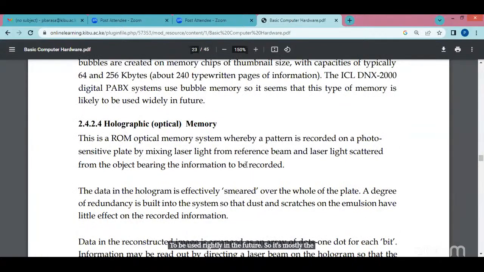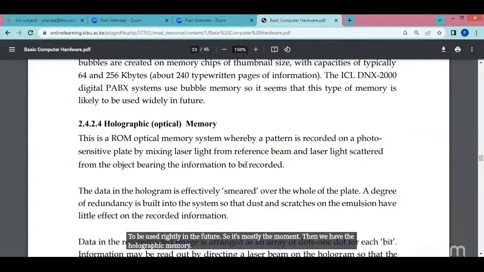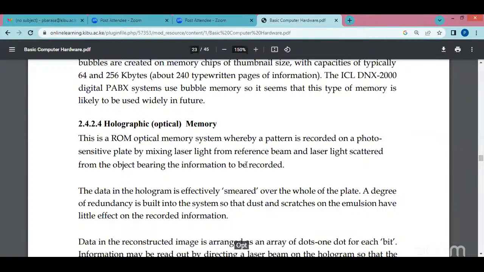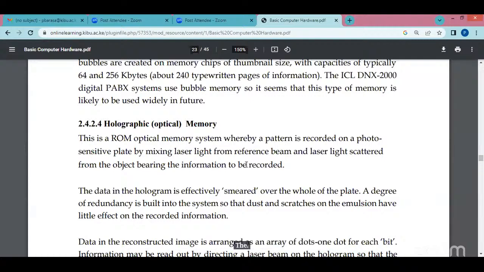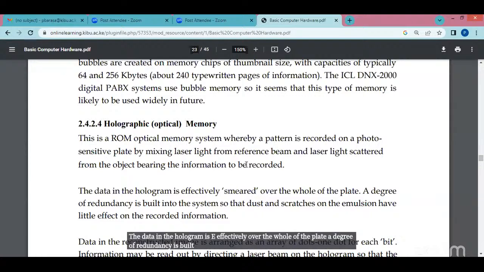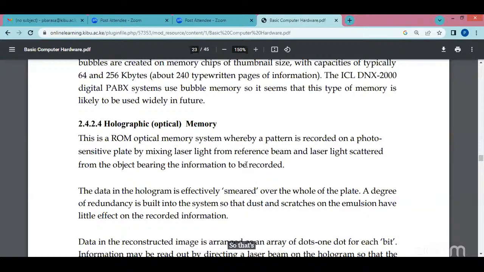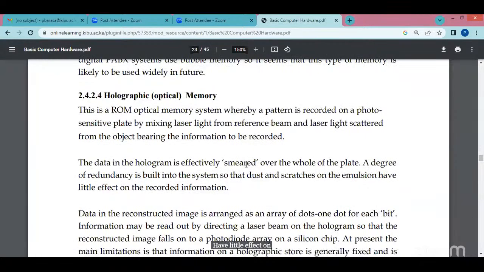Then we have the holographic memory. This is a ROM, an optical memory system, whereby a pattern is recorded on a photosensitive plate by mixing laser light from a reference beam and laser light scattered from the object bearing the information to be recorded. The data in the hologram is effectively smeared over the whole of the plate. A degree of redundancy is built into the system so that dust and scratches on the emulsion have little effect on the recorded information.